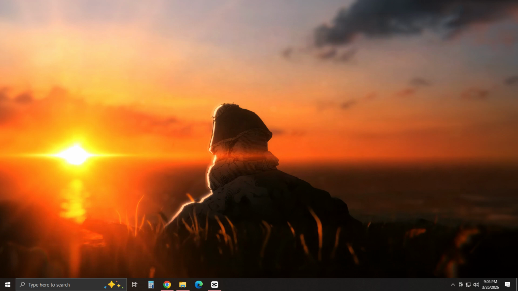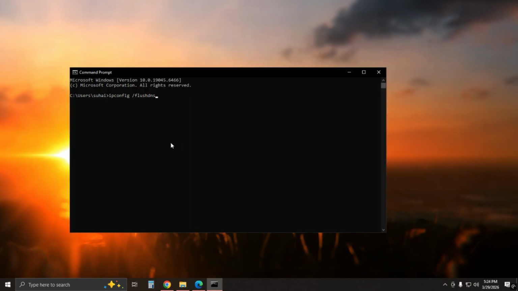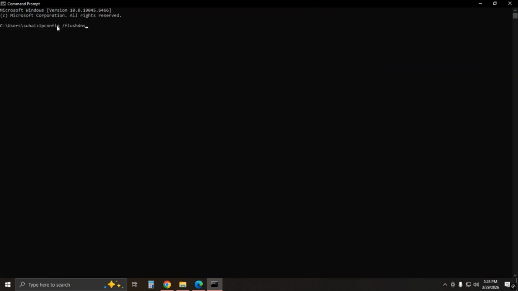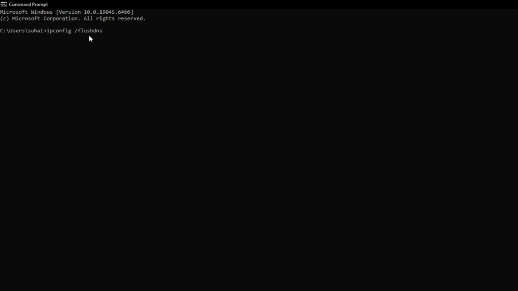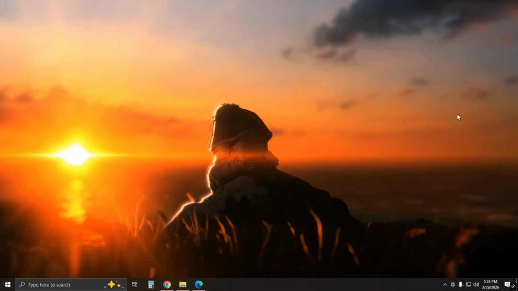First, what you need to do is press and hold your CPU button key and do this 3 to 4 times so that it will come in automatic repair. After that, what you need to do is press Shift plus F10 on your keyboard and it will open CMD. Now in CMD you have to type this command: ipconfig /flushdns and hit enter. Once you do this, just close this and then restart your PC.